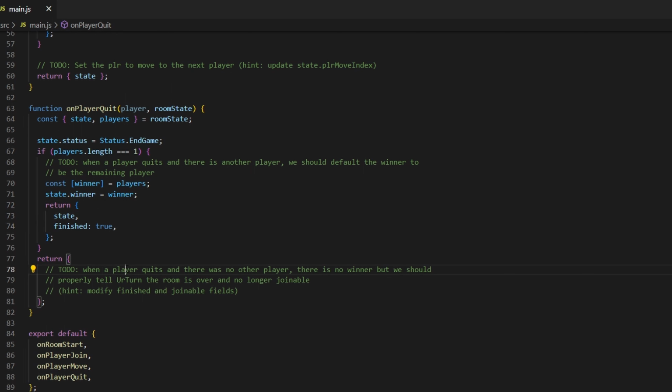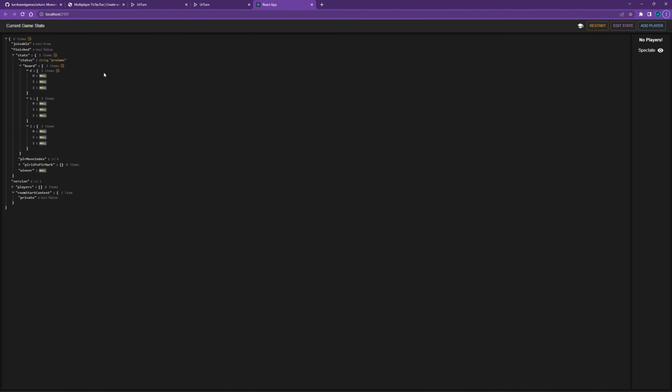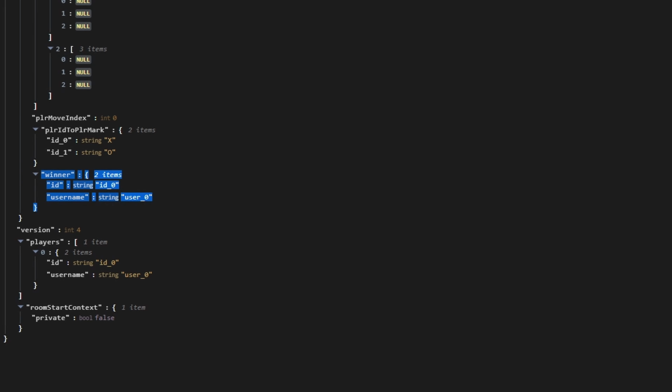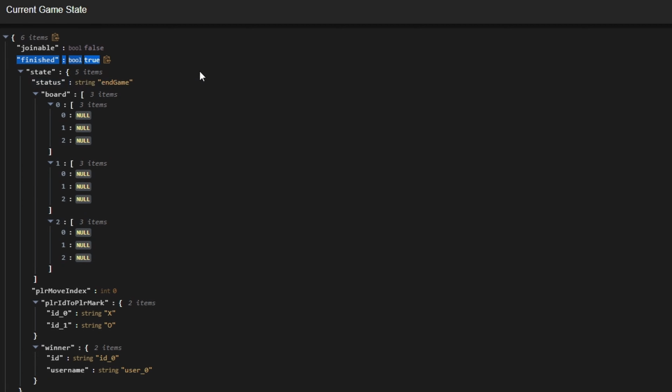Nice. And we're also going to want to implement the second part, but before we do, let's make sure that we have this case handled. So we're going to add 2 players, and we're going to force user 1 to leave. And what we would expect is that winner is set to user 0, and it is. So when we forced it to leave, user 0 is set here. Very nice. And also status is endgame, and finish is true.